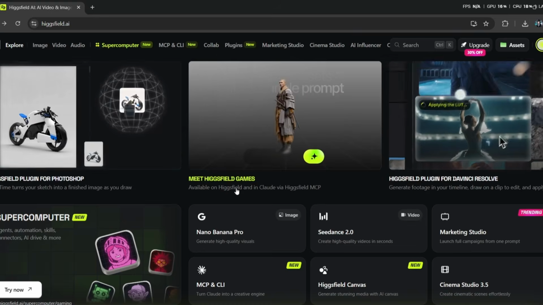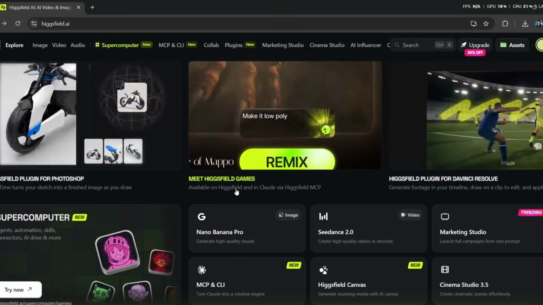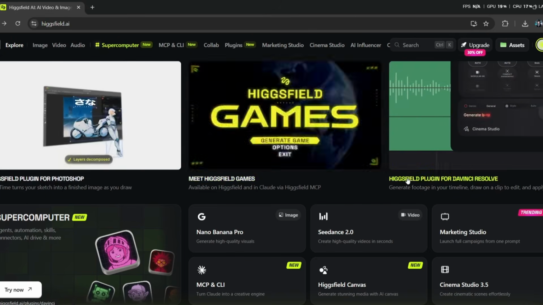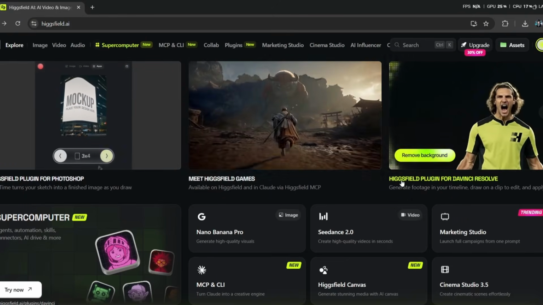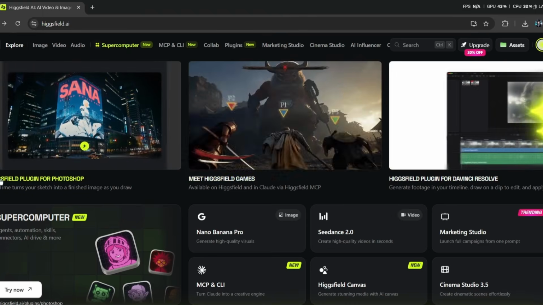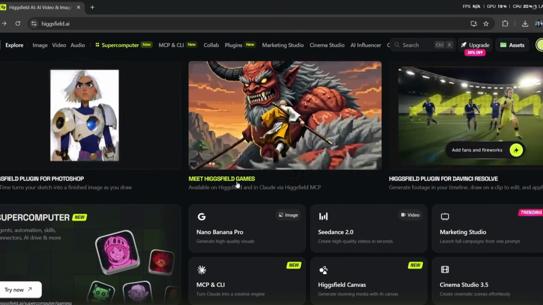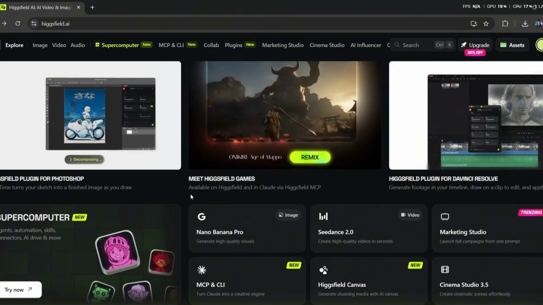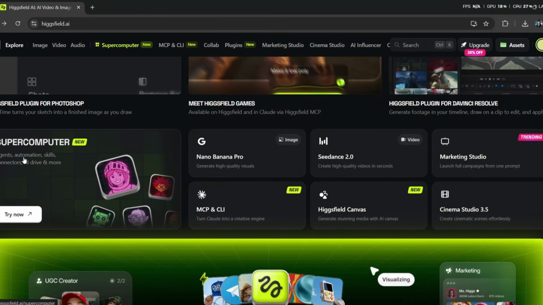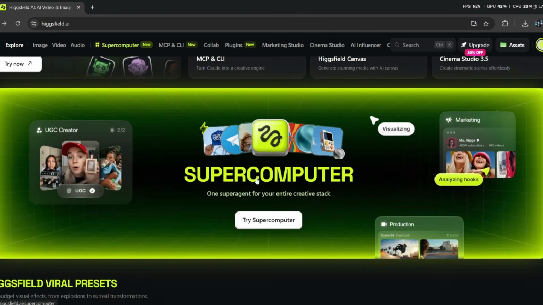If you look around, you can see that there's basically a lot going on. And there are lots and lots of features that you can test out. Like they have the plugins for Photoshop. You can even play games on the site, as well as use plugins for DaVinci Resolve. If you scroll down, you can see the supercomputer, which is an all-in-one agent that houses a lot of high-quality models like Nano Banana Pro, Seedance 2, and even Higgsfield Cinema Studio 3.5.